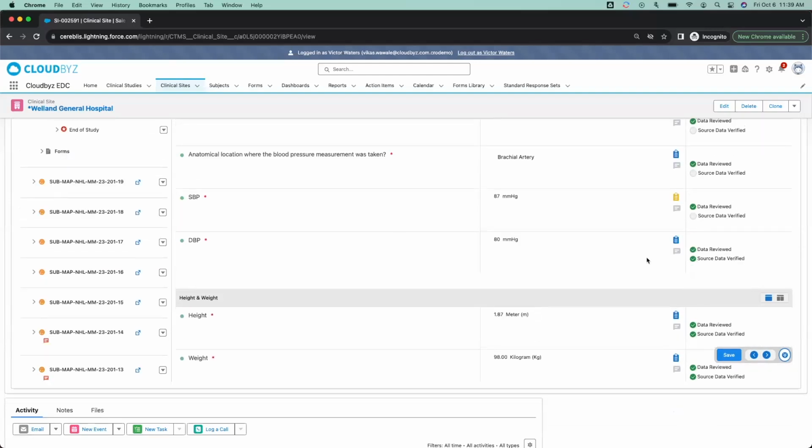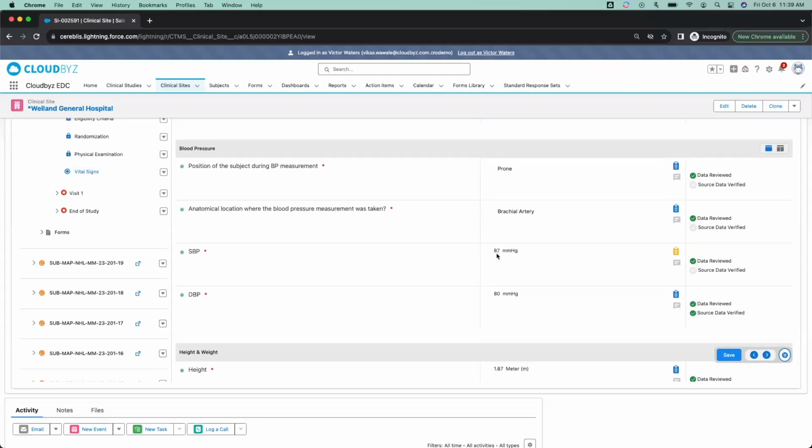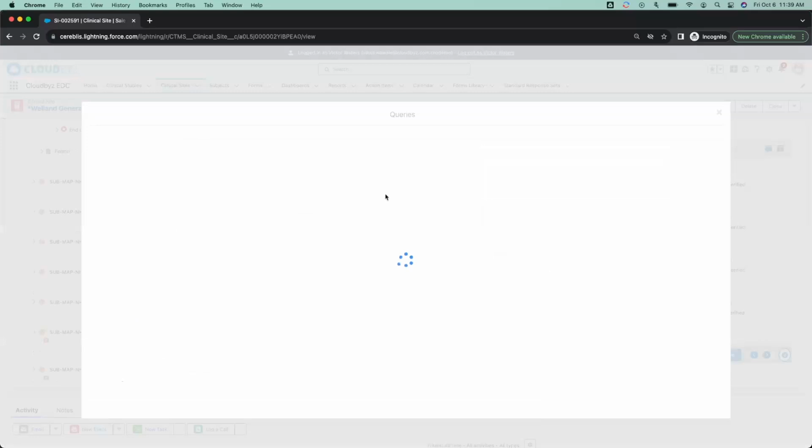I've got my source data open. Take a look, and this should actually read as 87. So I would go ahead at that point, or sorry, 97. I would go ahead at that point and issue a query.